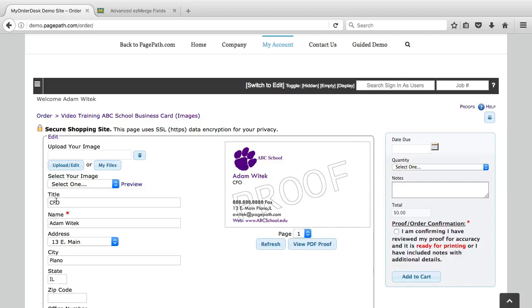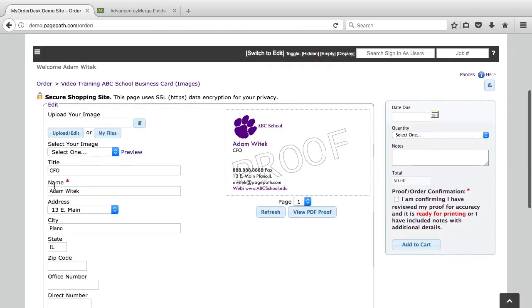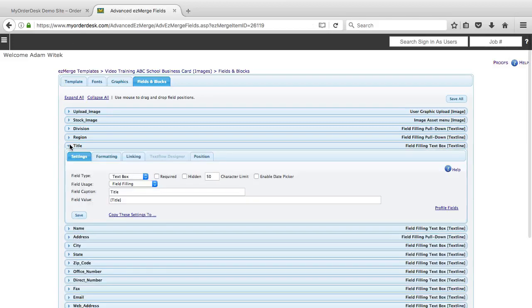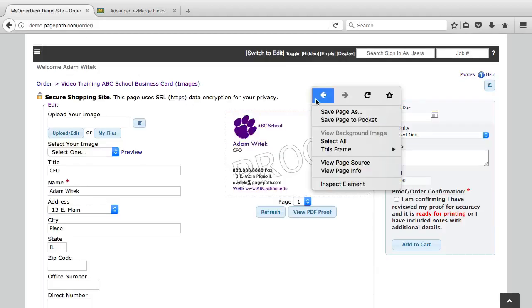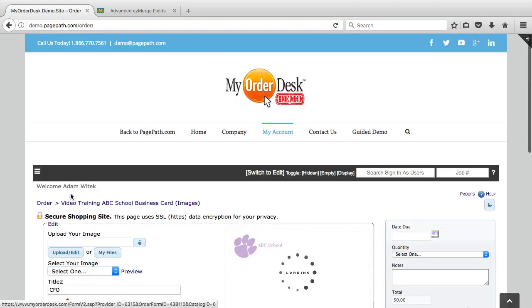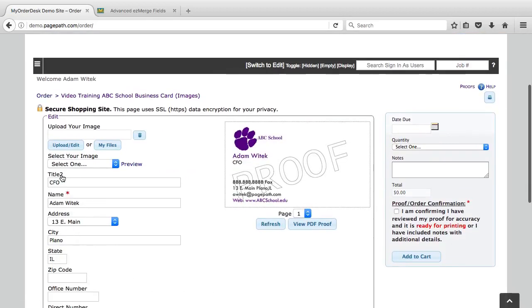Okay. In order to change the caption of these, so for example, if I want to change title to title 2, come back here into my ezMerge template, expand title, and right here where it says field caption, I can change that to title 2. When clicking save, that will change the caption on the ezMerge template. Notice that title is now changed to title 2.